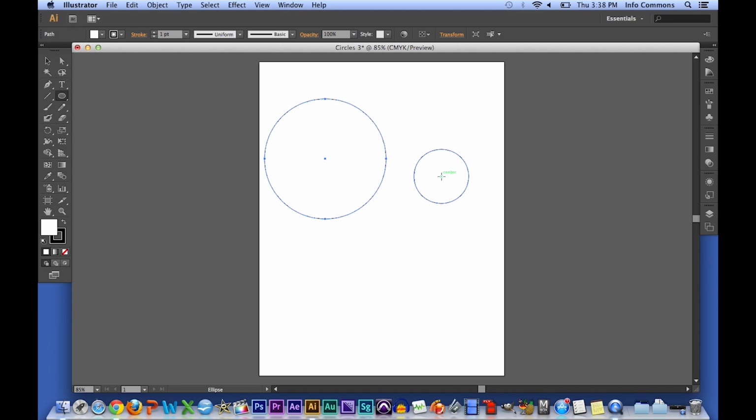I'll go over to the center point here. I'll press down the option key and the shift key, and I'll drag down until I get somewhat the same size as the other one. I can see that because that green line is telling me that I'm aligned with the bottom where my mouse is.